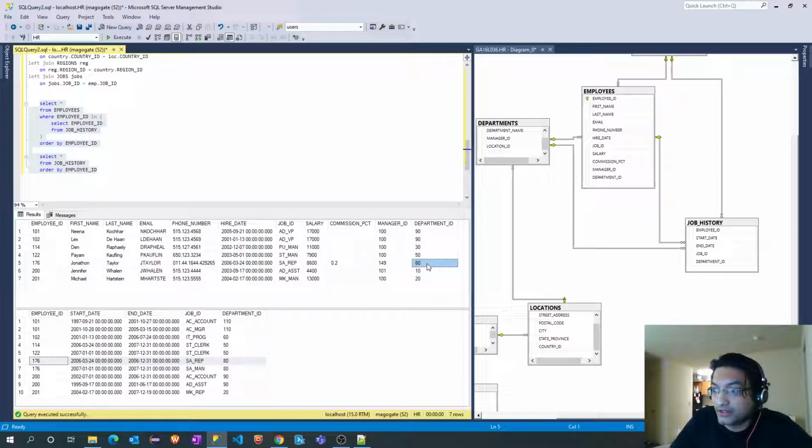176. So for this record, it looks like everything is the same. The hire date is 2006.